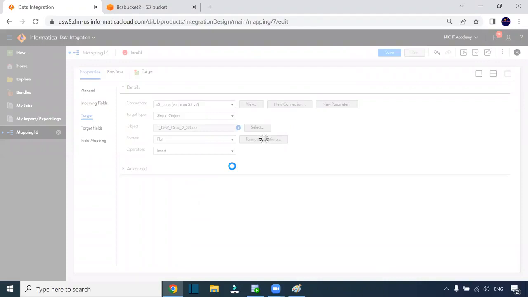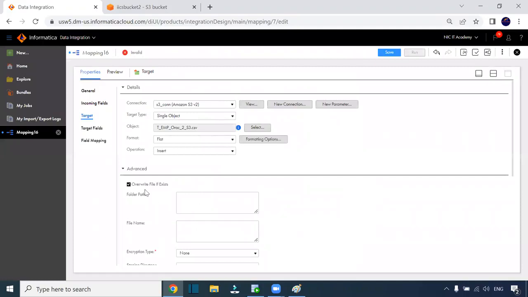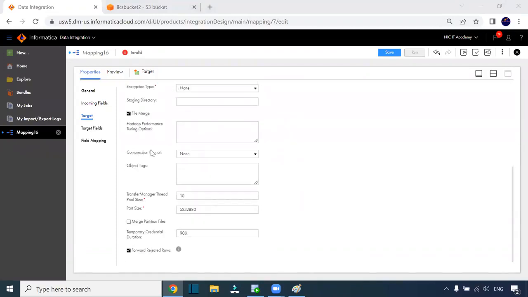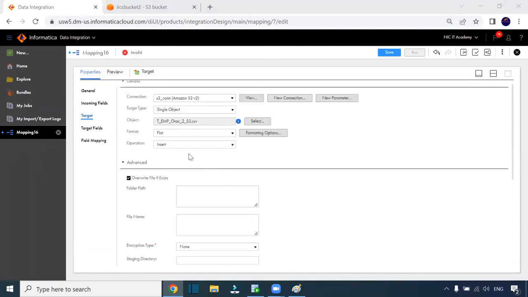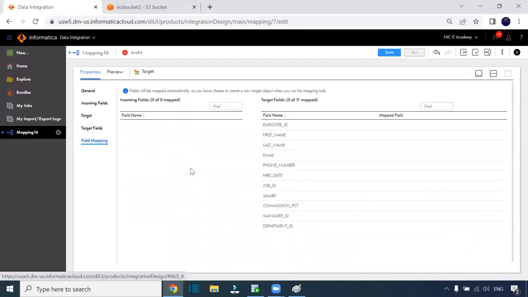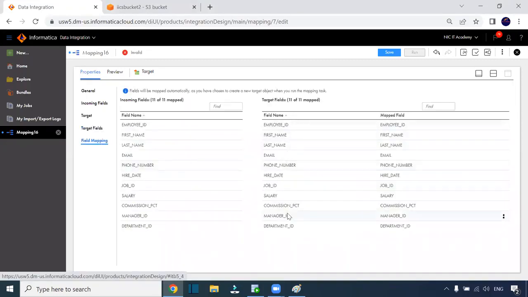If you want to do any other manipulations, just go to Advanced. You can choose overwrite file if it exists. Yesterday we have seen file merge. If I have some partitioned files and want to merge them, you can use this option. Then you can mention these options, the target field. This is the target field you can see, and the field mappings have also been connected automatically. Just click on save.